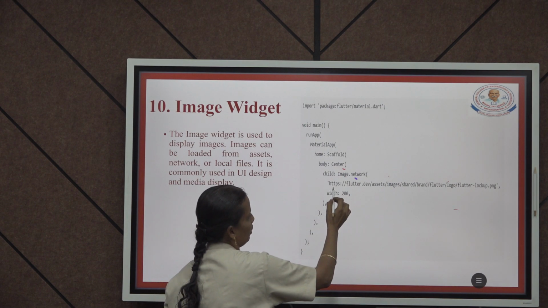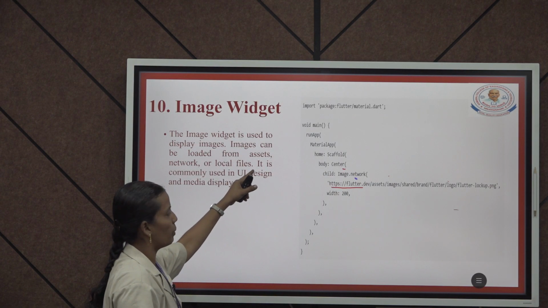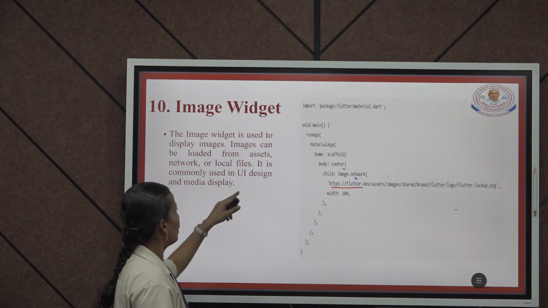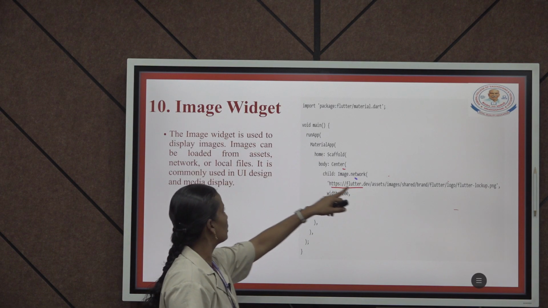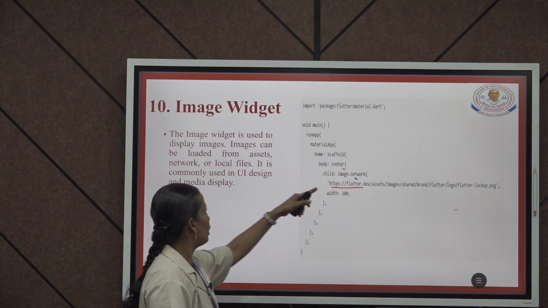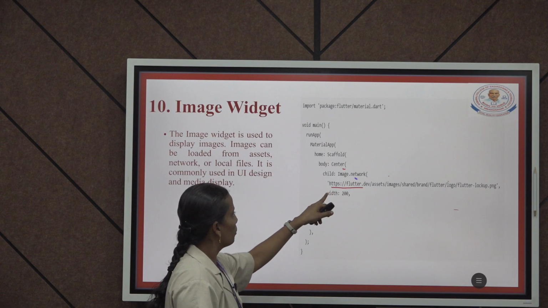Network means we have to copy the location from the network. Else we have to use asset, which means within the app we have to store your image. That time we have to use Image.asset method. Else you have to store your image in your file. File means you have to give the location for your file in this Image.file method.